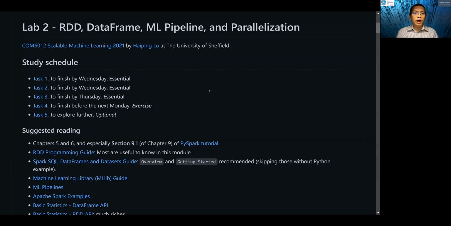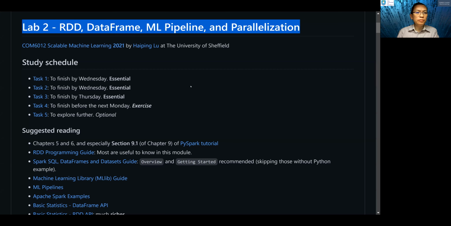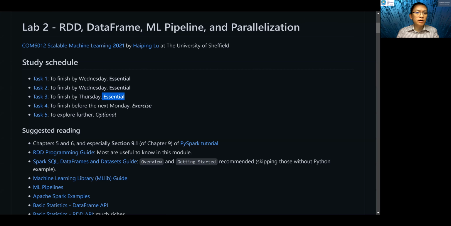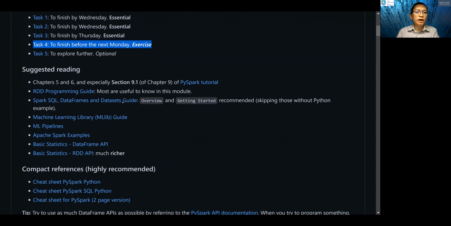So now I will walk you through lab 2. There will be 3 tasks that are essential that you should finish by Thursday. And there are some exercises, and task 5 is optional.